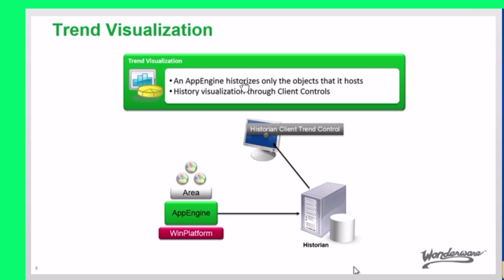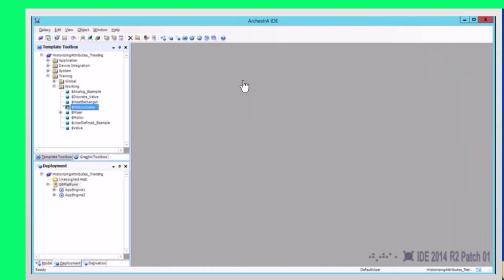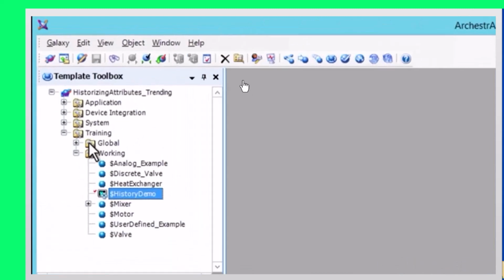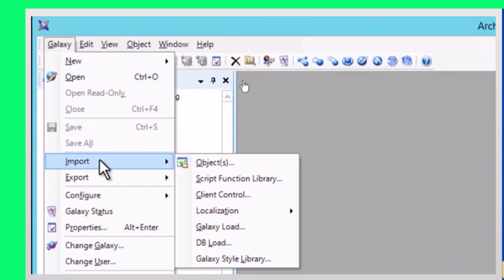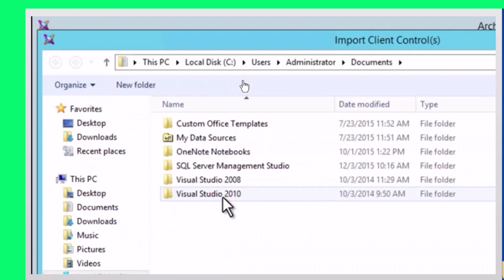The following demonstration will show you how to use this Historian Client Trend control in the Orchestra graphic and display the historical trend in the InTouch application. First, since the Historian Client Trend control is not part of the Application Server, to use it I need to import the client control into my Galaxy. To import it, from the Galaxy menu there is an Import Client Control.